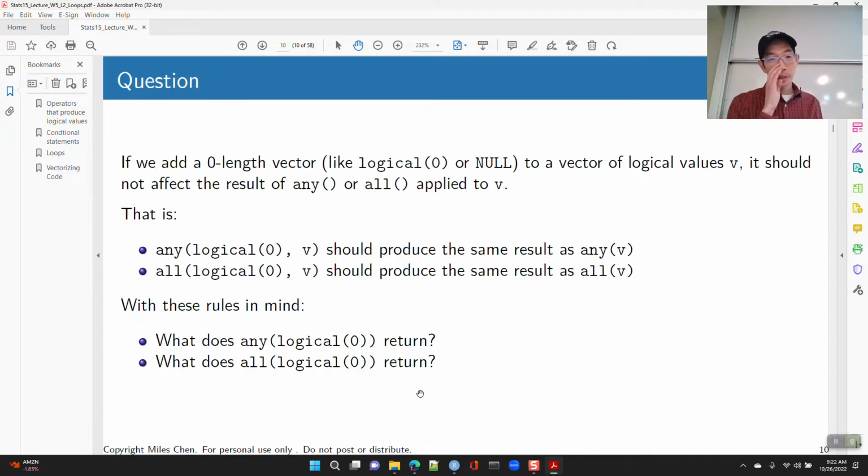So that's any and all. Maybe this is a little too nitty-gritty technical. I wrote that if you add a zero length vector, basically a null, to a vector of logical values, it should not affect the result of any or all. Logical zero is basically a non-existing value. Let's skip this.